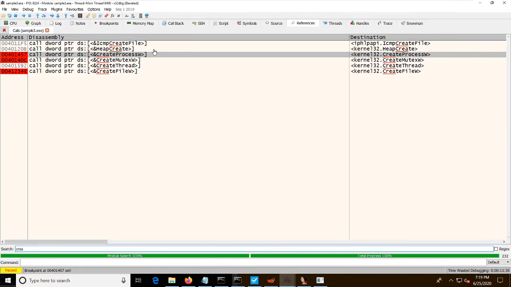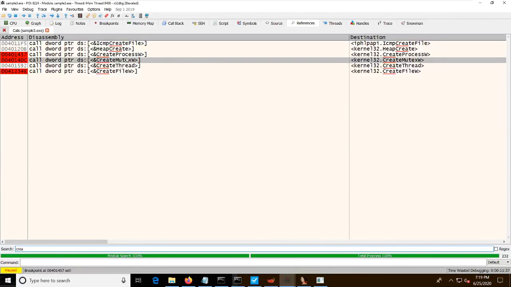Very quickly, I want to talk about mutexes. Mutex is short for mutual exclusion, and a mutual exclusion allows us to create a tool mark that's only visible in memory, right? Only visible in memory. And a tool mark that's only visible in memory is a great IOC.